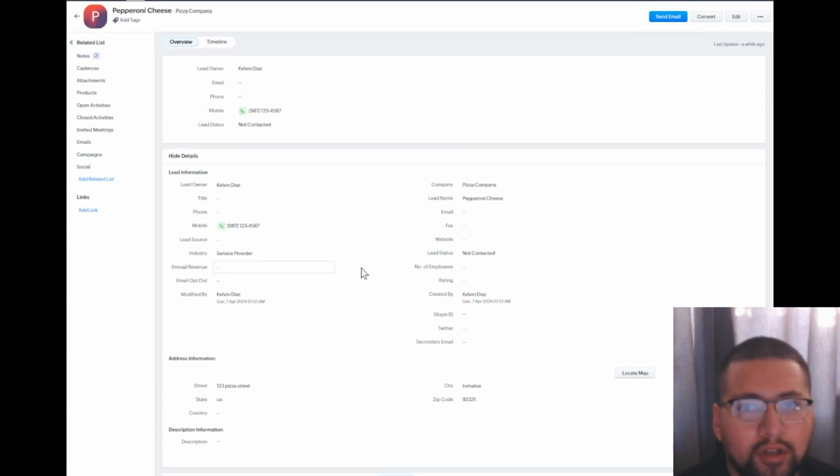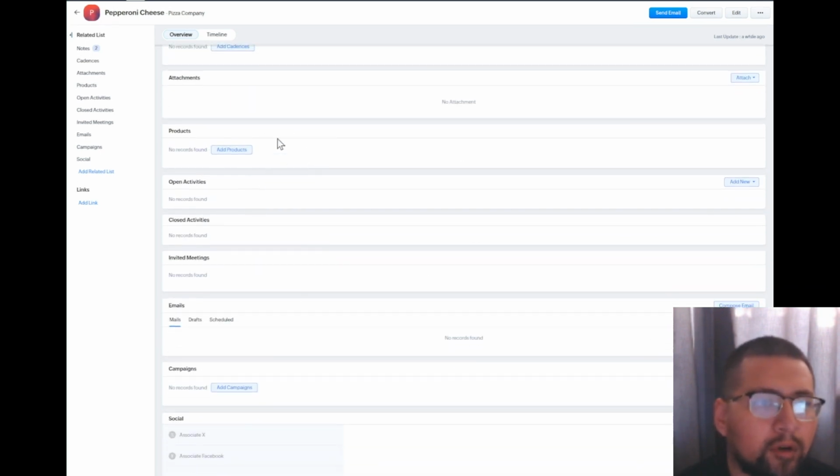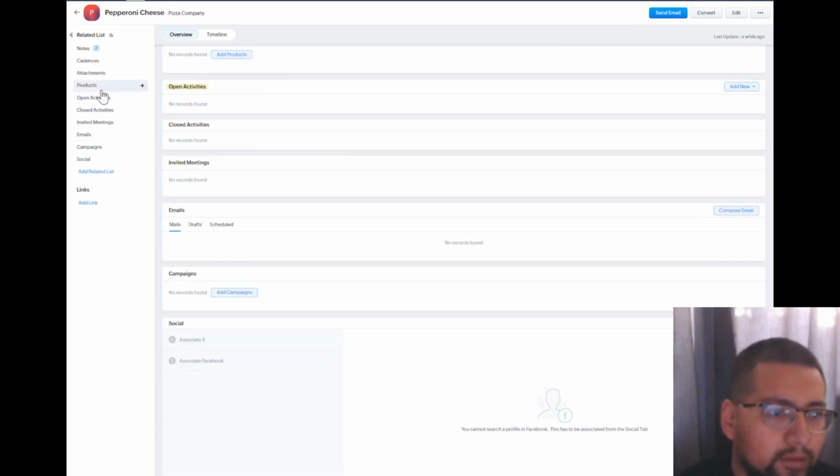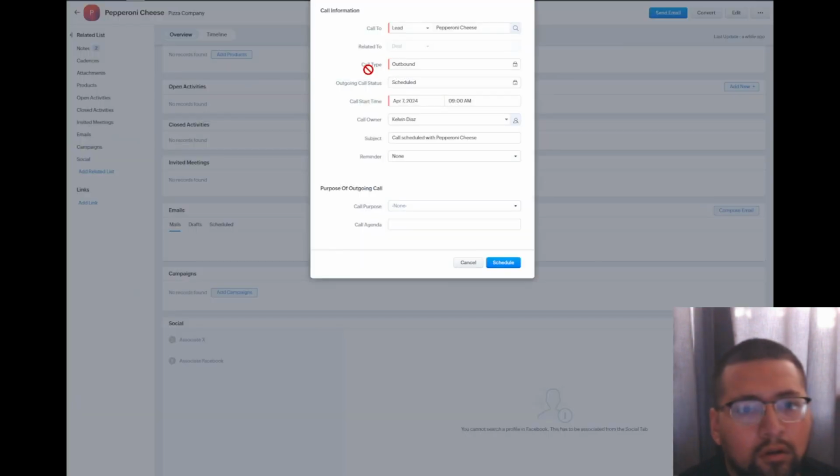And let's say you want to set up a reminder so you won't forget to call him in about a year. You want to go to open activities, and open activities is probably going to be one of the more common tabs you use, because here's where you can create a task, like a to-do list, a meeting, or you can even set up a call. You can schedule a call, which is what we're going to do.